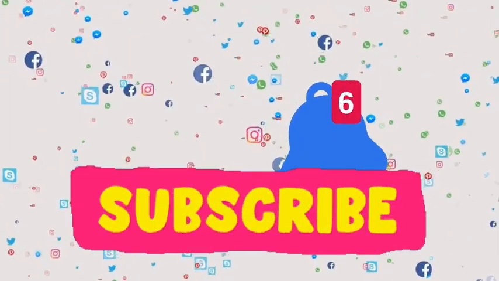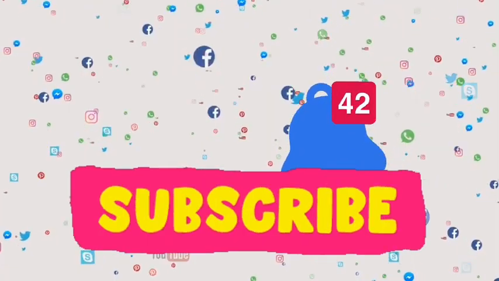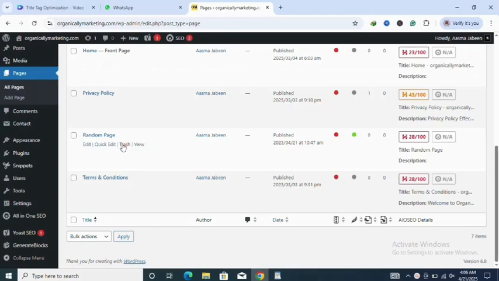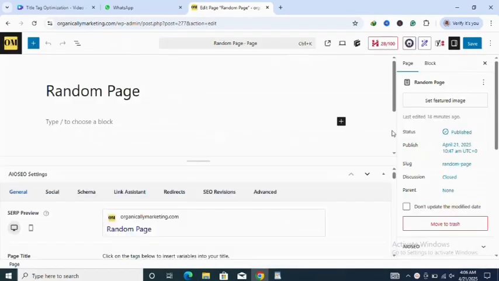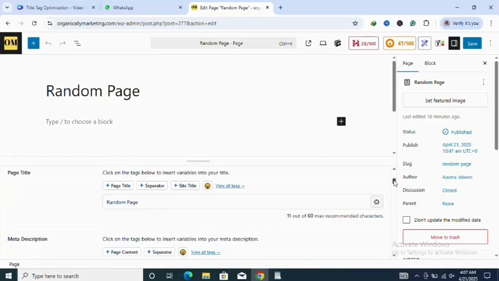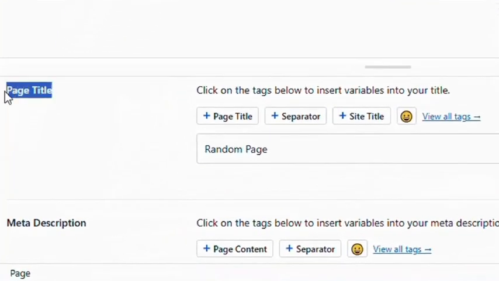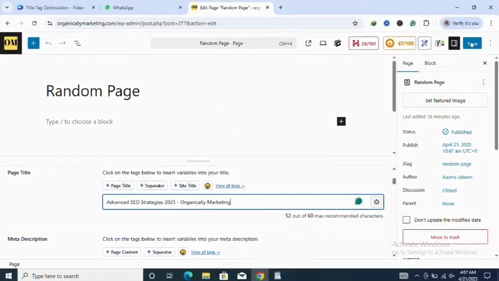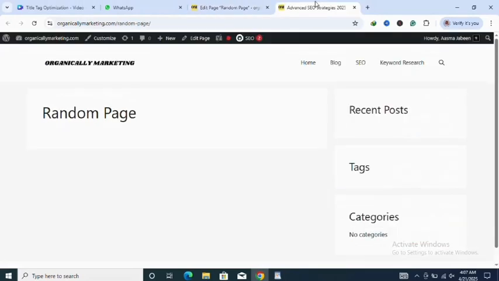So just go to your WordPress website, go to your pages. Here I created a page with the name of random page. Edit. Here you will find I am using Yoast SEO. If you are using the Yoast SEO plugin, then you will find a page title bar here. I will paste my title here, remove the last one, and this is my title. Just save and preview. You can see my web page title is changed.